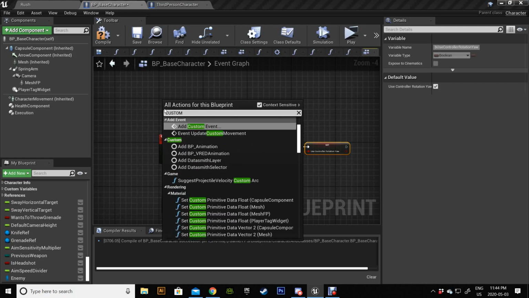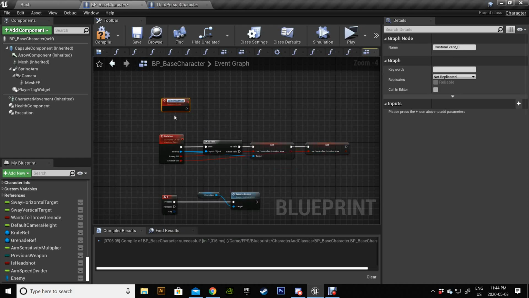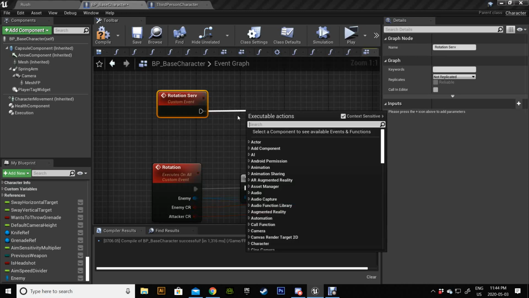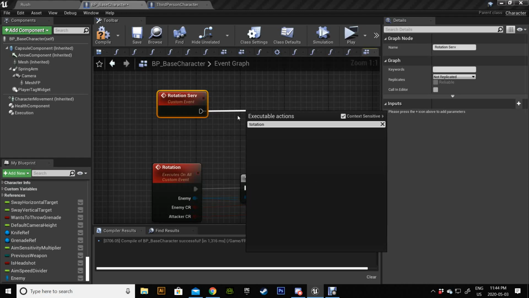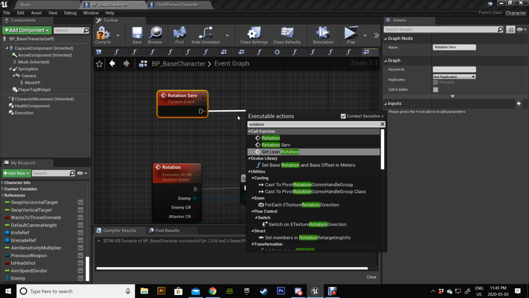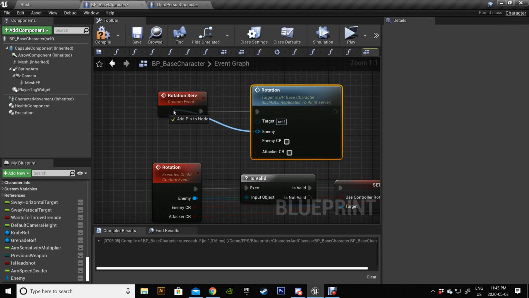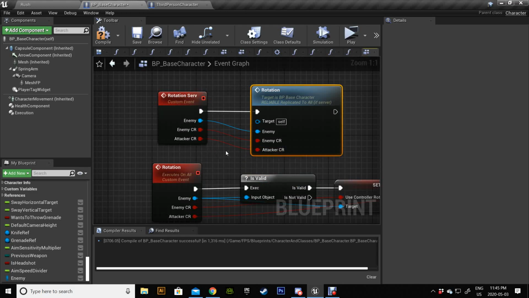Alright, now we need to add a custom event, call it rotation server, and here we're going to call rotation. Okay. Enemy rotation. Attacker rotation.